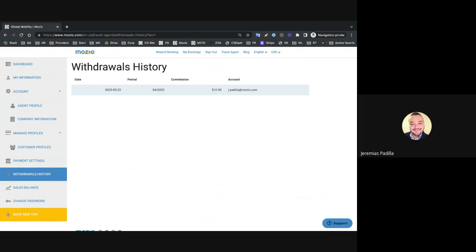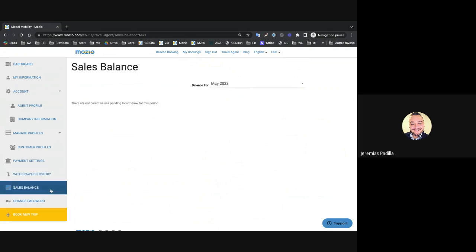So how do I withdraw commission? Basically by coming to my sales balance and selecting the month for which I want to withdraw commission, right? In this case, I don't have any pending bookings from past months. So when I select any past month, it tells me there are no commissions pending to withdraw from this period, right? But if, for example, during the month of May, I made reservations which were successful, meaning that the traveler didn't cancel the reservation or I didn't cancel the reservation, I would see here the amount of commission for each of those bookings that I can withdraw.